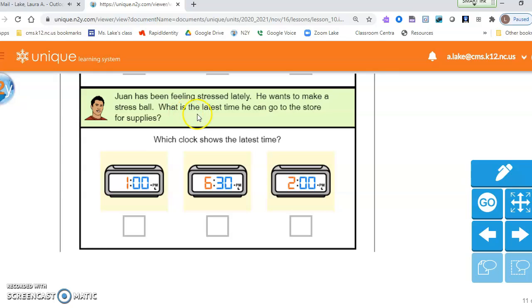Juan's been feeling stressed lately. He wants to make a stress ball. What's the latest time he can go to the store for supplies? So which clock shows the latest time? 1:30, 6:30, or 2 o'clock? All of them do say PM.